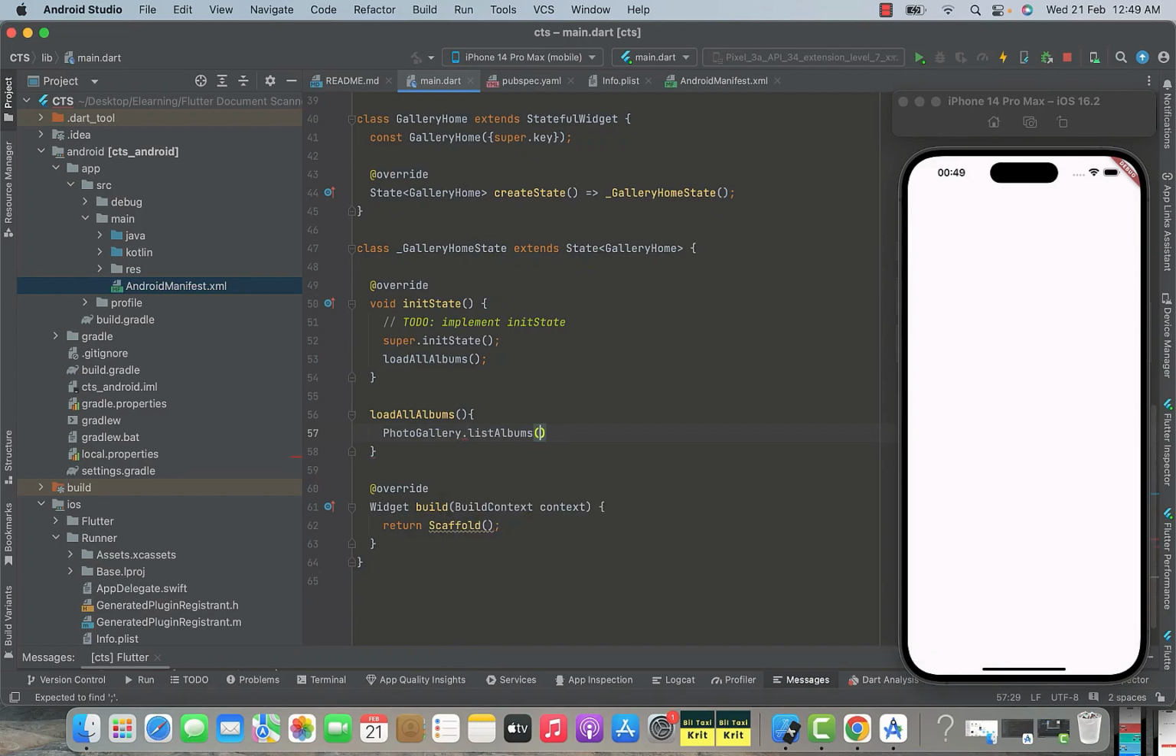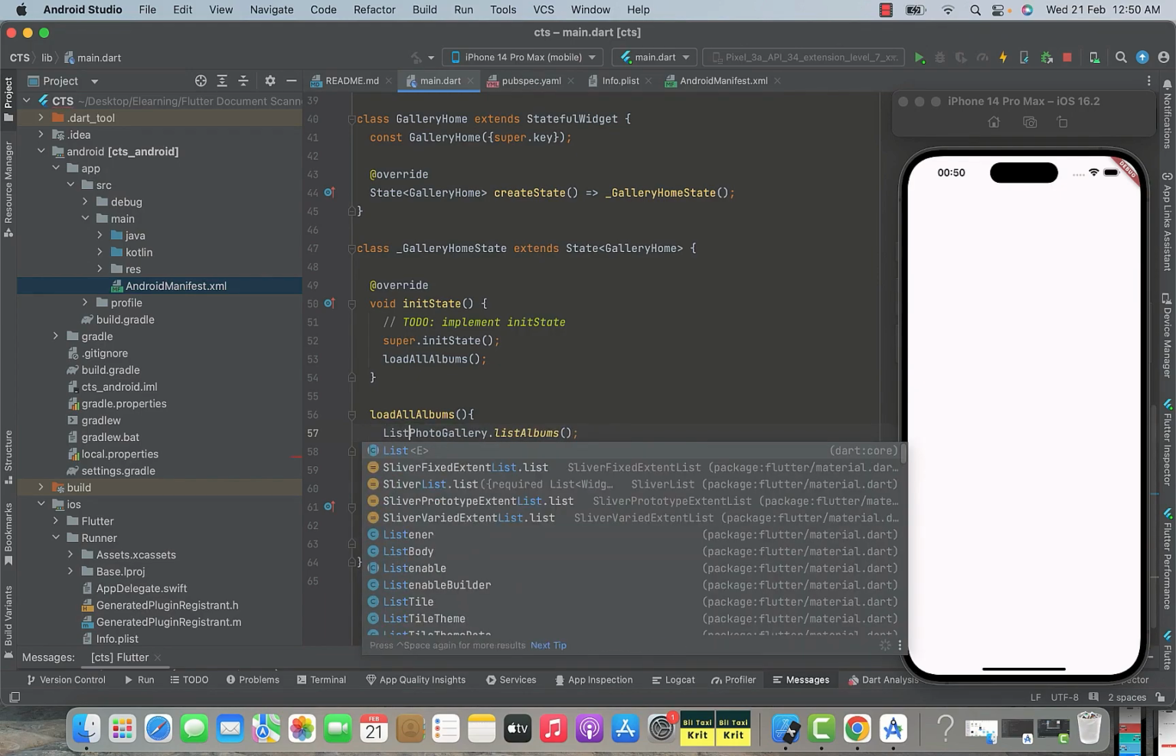So select this list albums, and then inside it you can pass a few parameters and customize things. Like you can see this parameter medium type. This parameter is used if you want to load the albums of a particular content, like albums which contain images only or videos only, and we are going to explore it later. But for now when we call this method, it is going to return a list of albums. So here what we can do is assign the result to a list of type album.